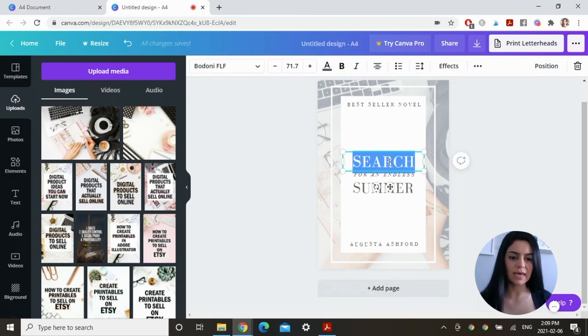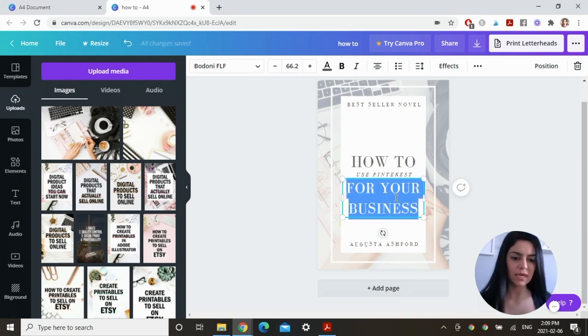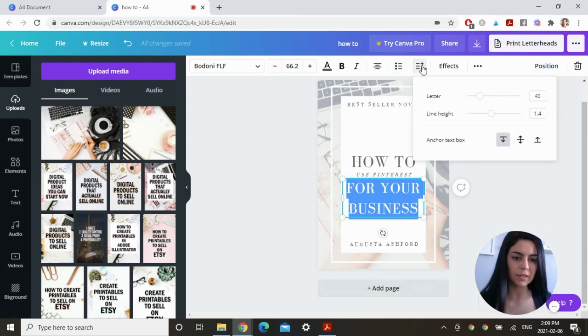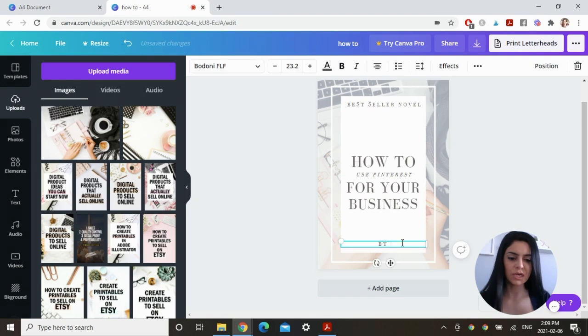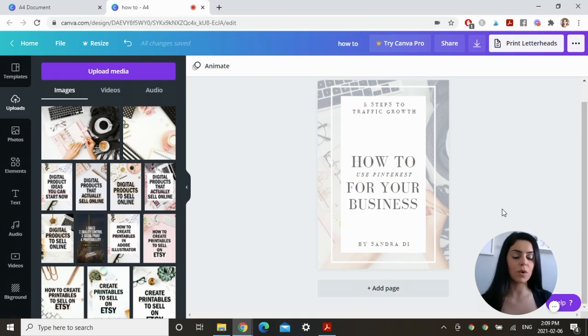Okay. So now I'm going to change the text here. I'm going to put how to use Pinterest for your business. I'm going to change the spacing between these lines here. So I'm going to go up here, go to line height and reduce that. I'm going to change this to by Sandra D. And up here, I'm going to write 5 steps to traffic growth. Okay. So I like that for my cover.